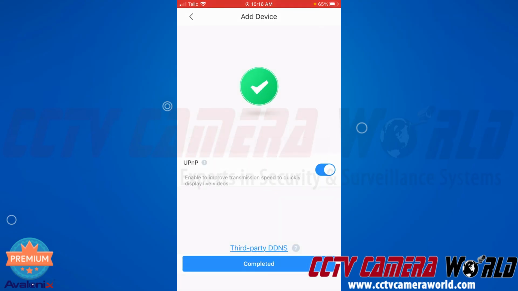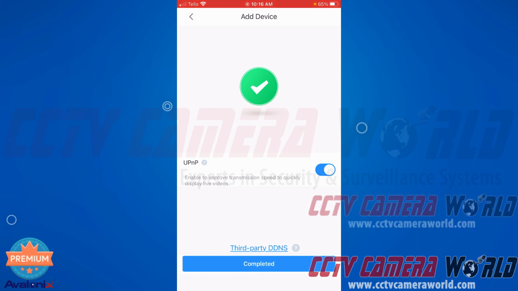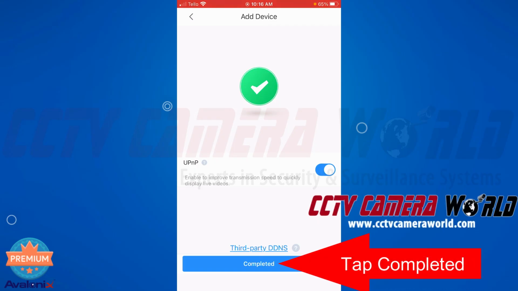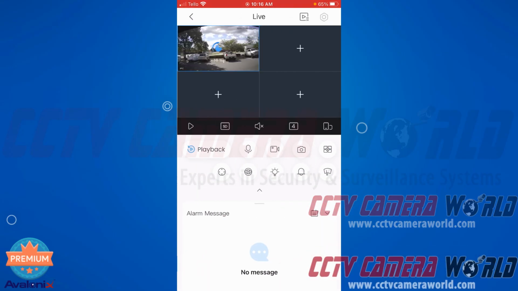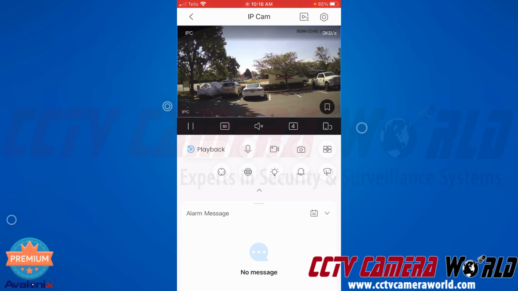It says this device will be used under a non-account, which is fine. And then I can leave the UPnP option enabled for better performance. Last but not least, I need to tap the Completed button. And within moments, my smartphone app and smartphone are able to reach out through the internet and grab my IP camera stream.